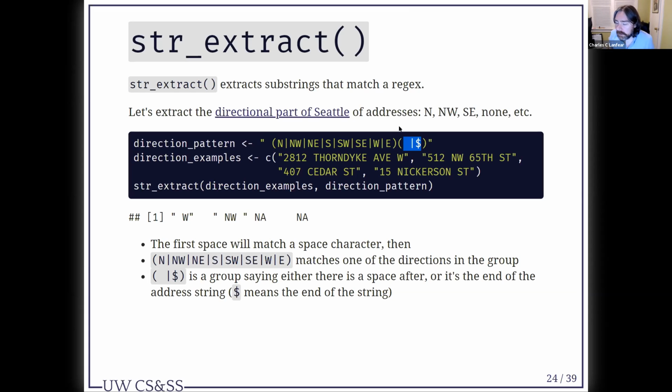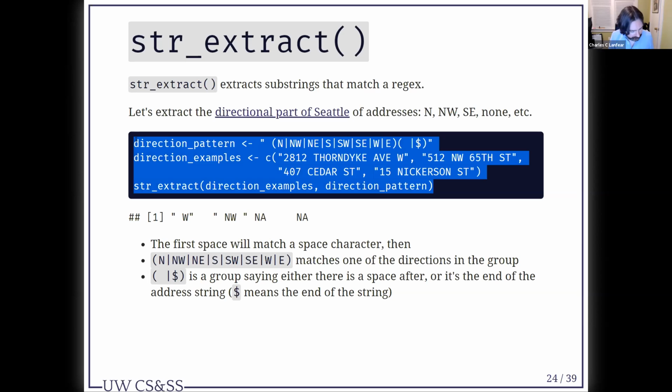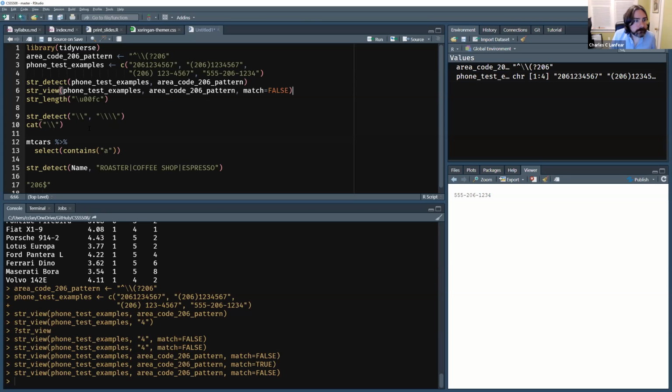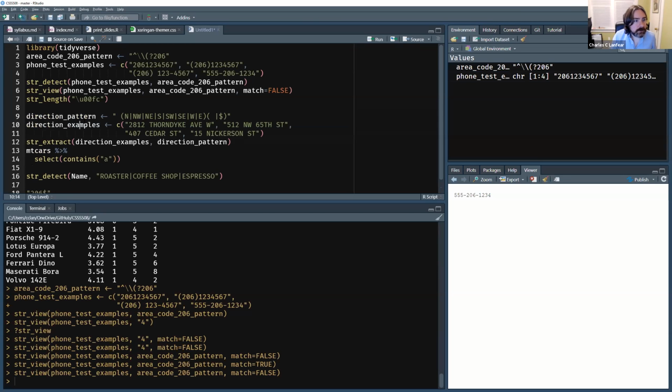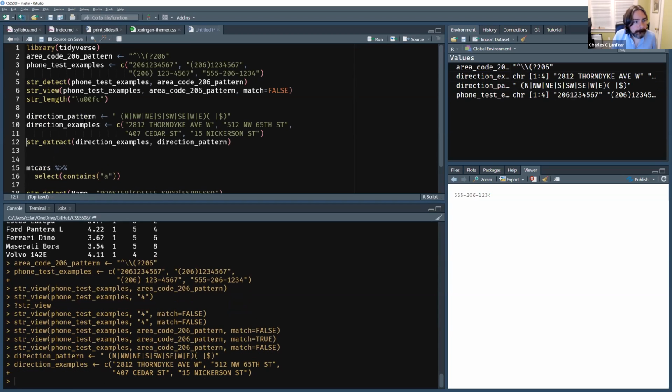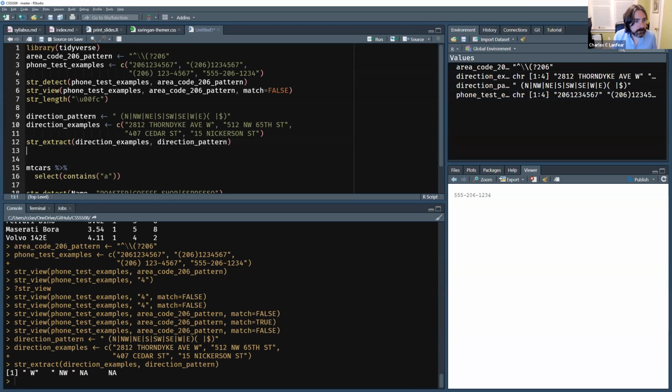Great question. Why does the outcome show W or NW instead of true? That's the difference between string extract and string detect. String extract pulls out the substring that matched the regular expression. So instead of returning true, it takes out only the little portion that matched. As a nice example of this, I'll throw this in and show it in the string view.